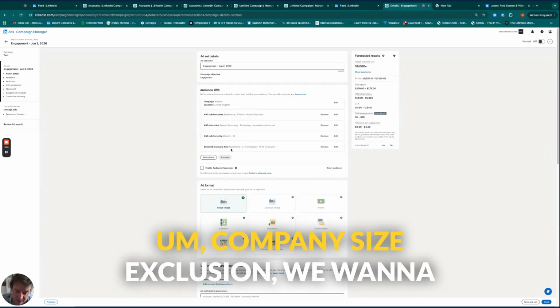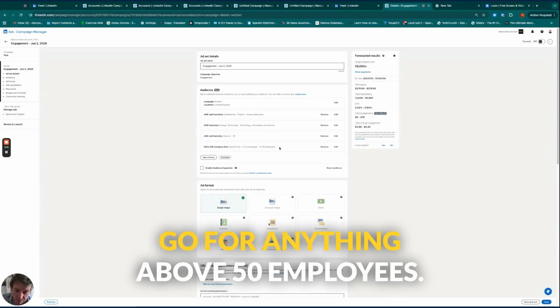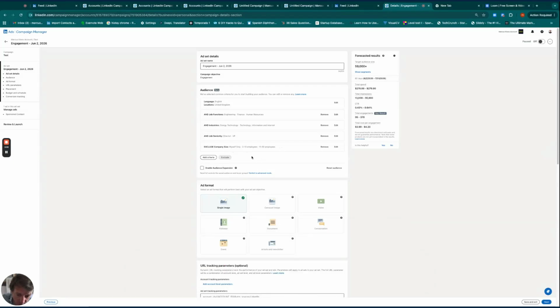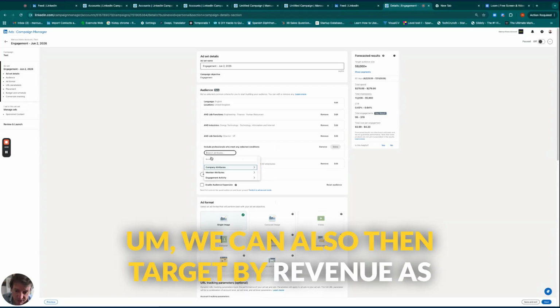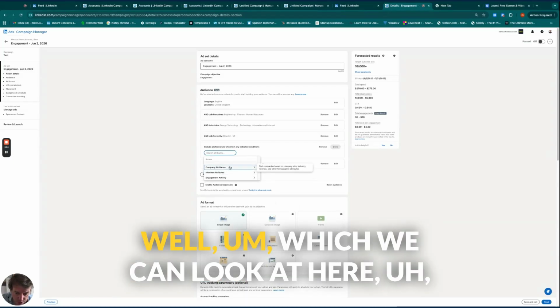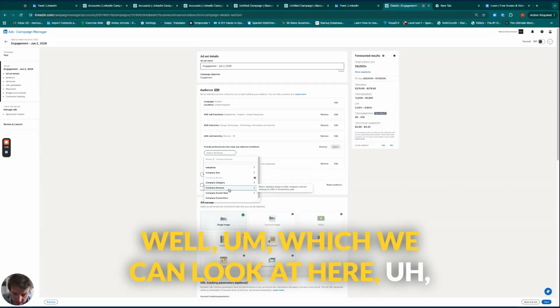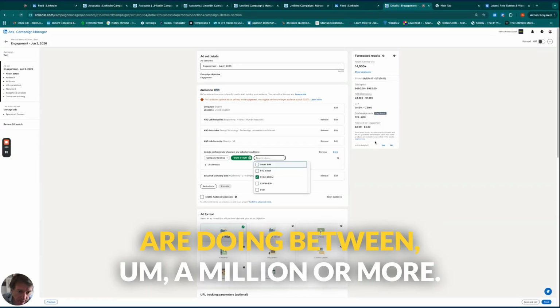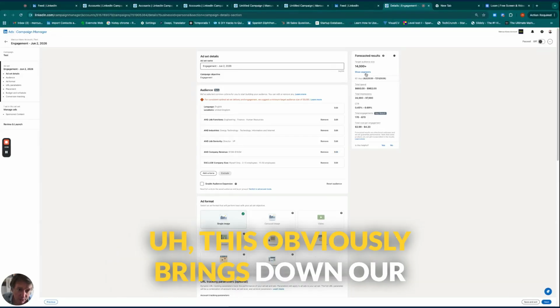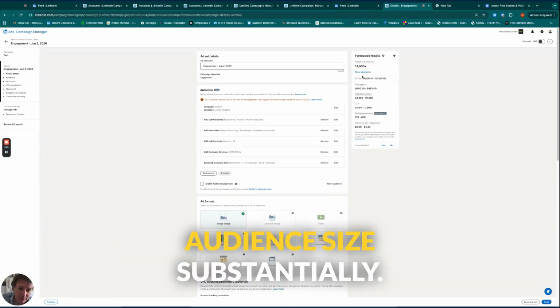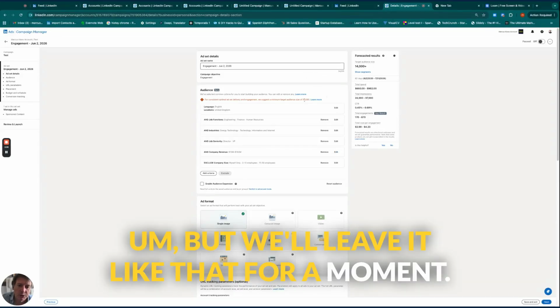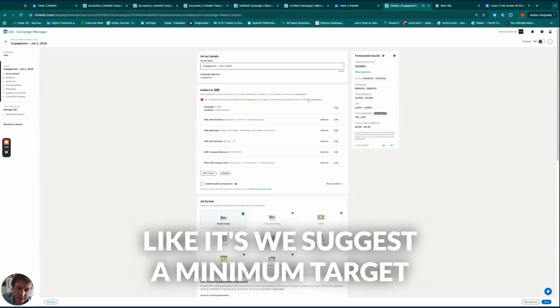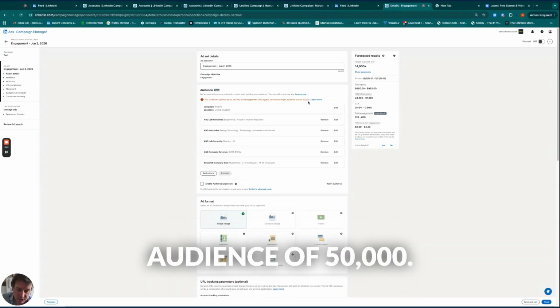Company size, we want to go for anything above 50 employees. We can also target by revenue, which we can look at here, company revenue. So let's say we want to target people that are doing $1 million or more. This obviously brings down our audience size substantially, but we'll leave it like that for a moment. The other thing you'll see here, we suggest a minimum target audience of 50,000.